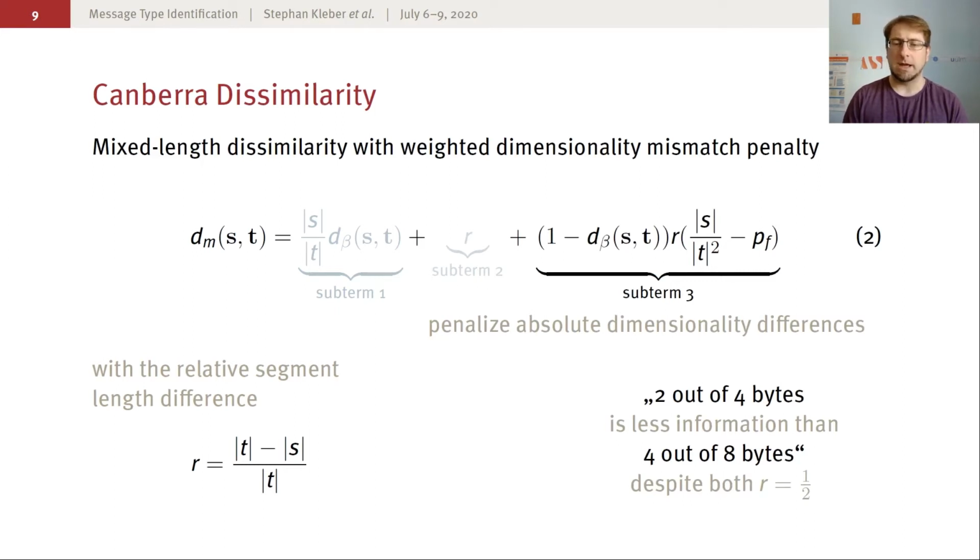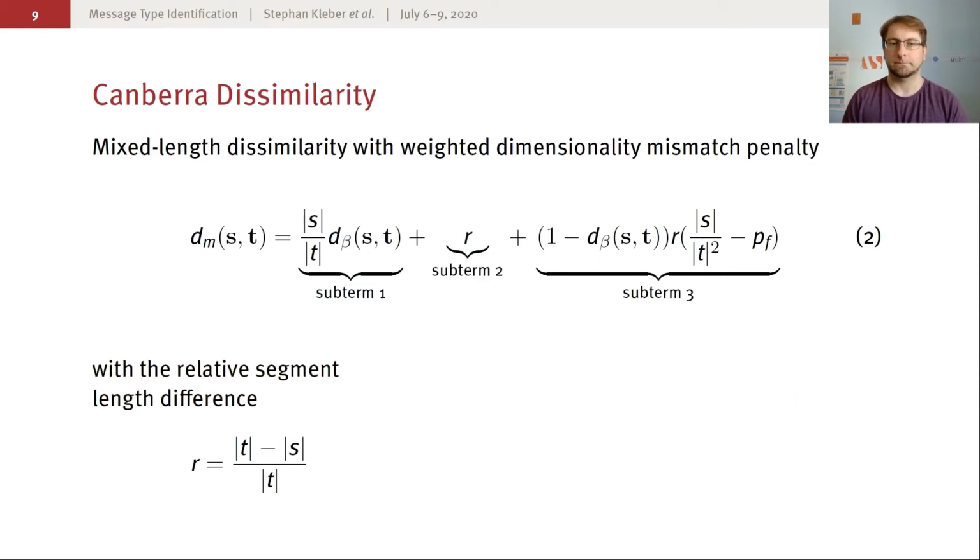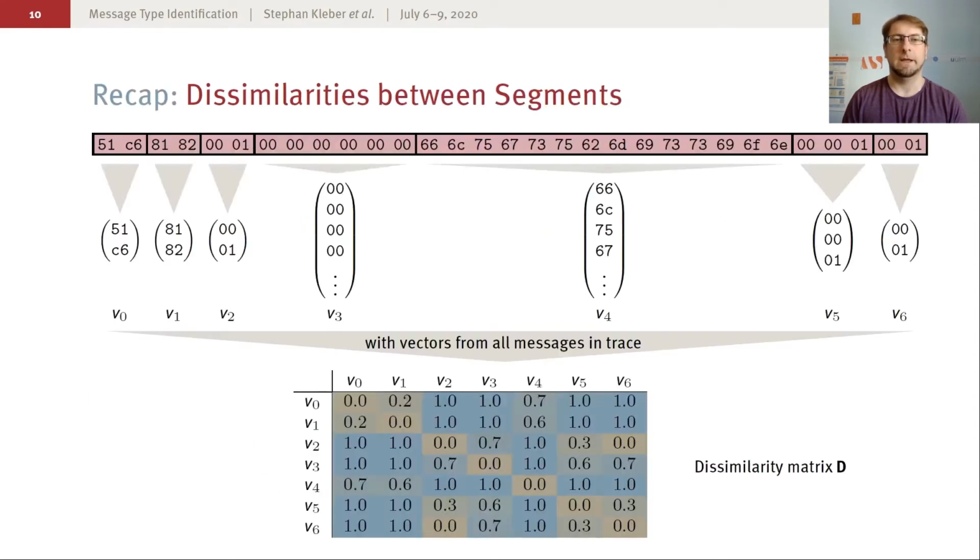The intuition behind this is that having a segment with 2 out of 4 bytes gives us less information than 4 out of 8 bytes, despite in both cases the ratio of S to T being 1/2. Using this Canberra dissimilarity, we now can compare vectors of different dimensionalities with each other.